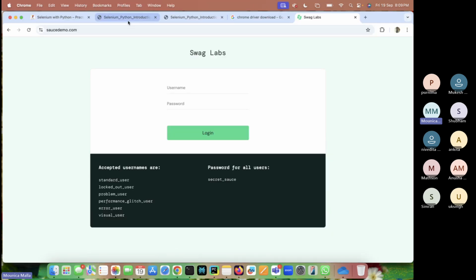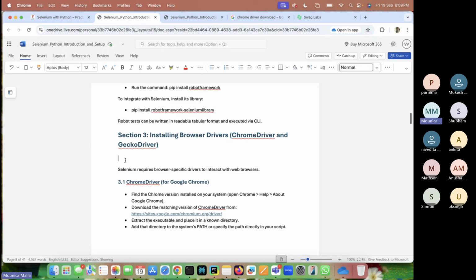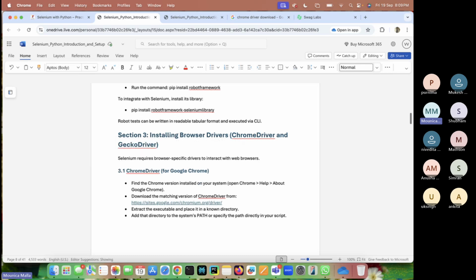The driver is like a connection between our browser, whatever browser it is, Chrome, Mozilla Firefox, Safari, Edge, any browser, and our Selenium. It is like the connection between these two. That's why a driver is very important in automation testing, mainly in Selenium.